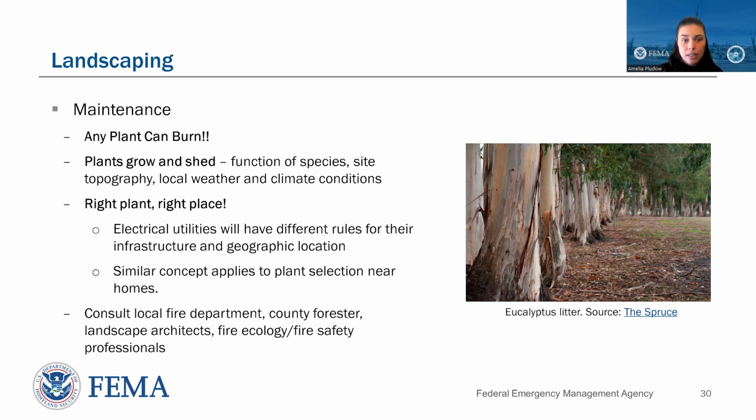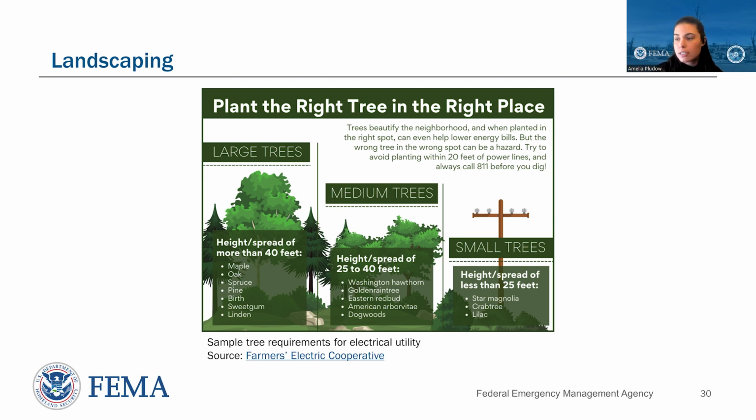So just as an example, electrical utilities will have different rules for their infrastructure and geographic location, based on what part of the location the planting is happening in. And the similar concept applies to plant selection near homes. And so one last time, we'll encourage you to consult with local resources to get that region-specific and site-specific information. And so just as an example, here are sample tree requirements for an electrical utility, showing that in different places, different types of trees are allowed.